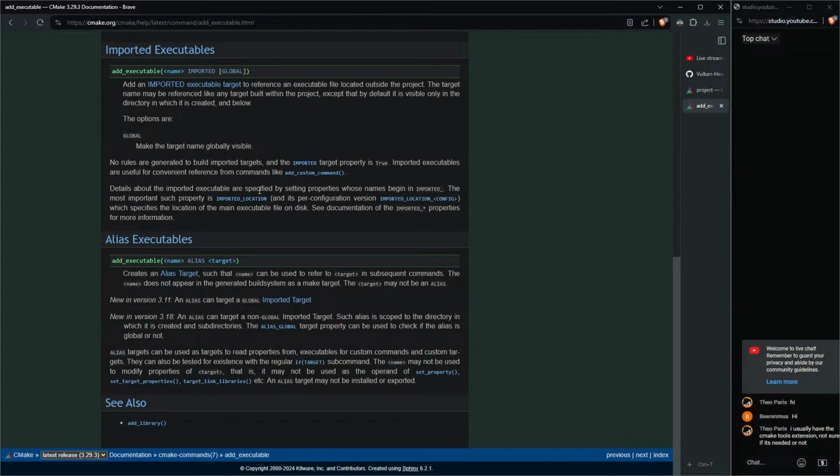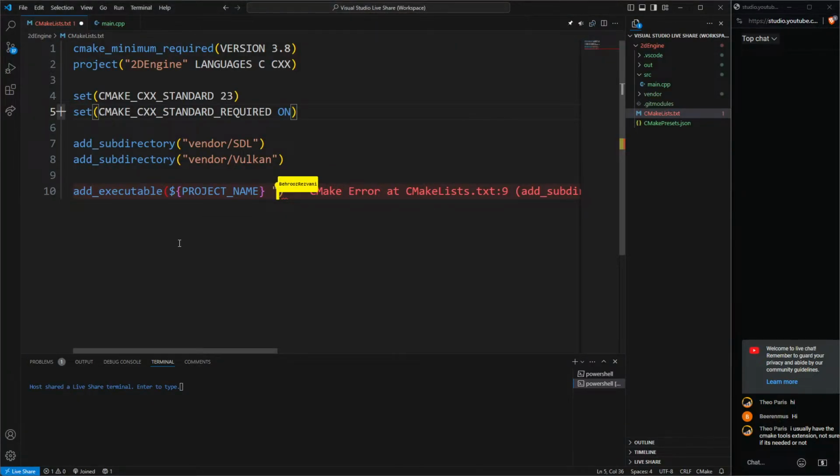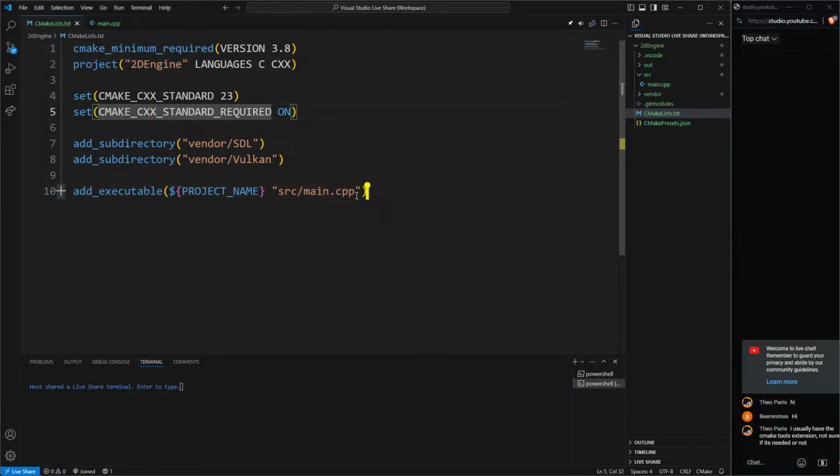Assign project name, and then that would be src/main.cpp. This is basically a substitution for the variable project name, which would resolve in this case to 2D engine. Okay, src/main.cpp. Okay, cool.